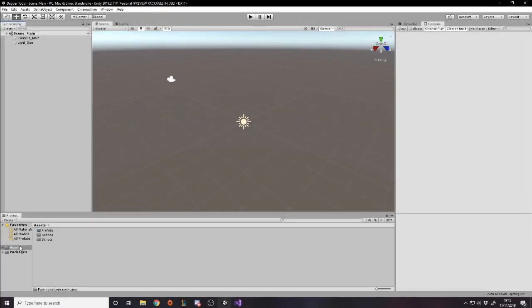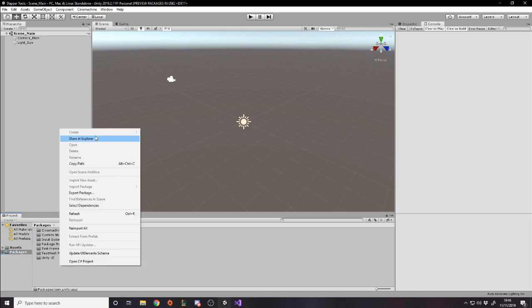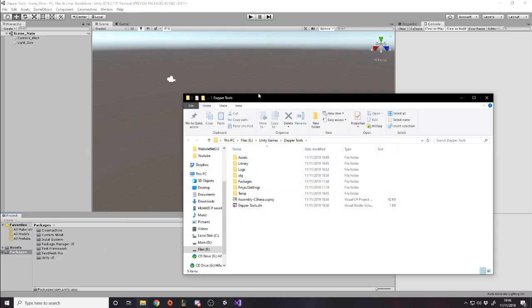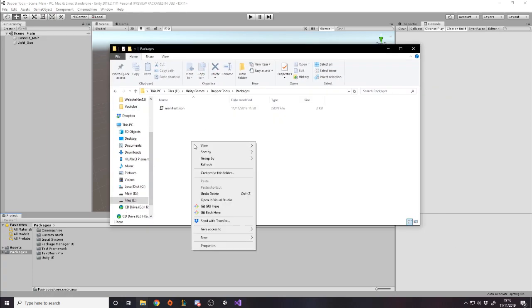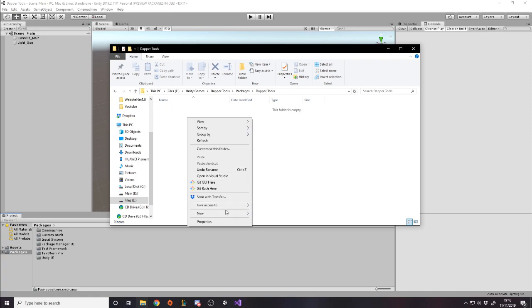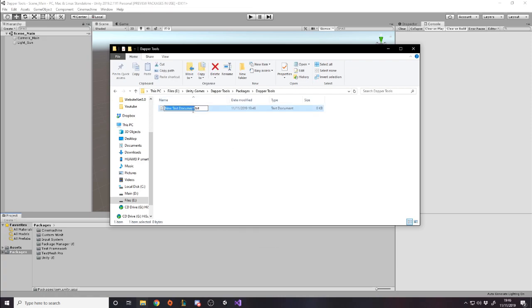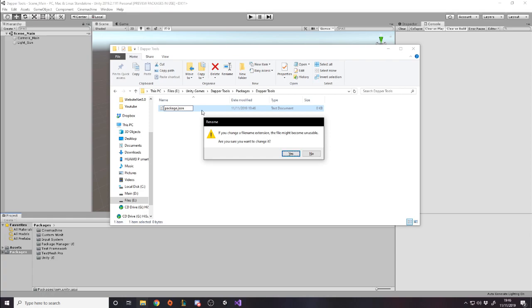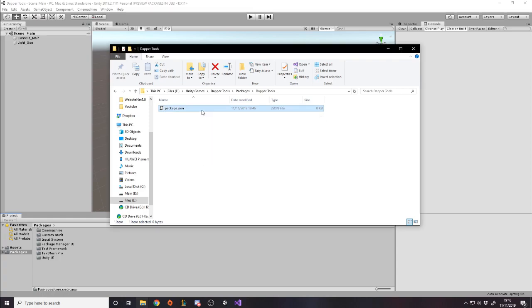Okay, so step 1 is to go down to where your assets and packages are, and you want to go to packages. You want to open it in your Explorer so you can easily make stuff in there. And then we want to make a new folder, and we're going to call it Dapper Tools. And inside Dapper Tools, we need a new text file, but it's actually going to be a JSON. So make sure that when you're setting it, you change the file extension. So it's going to be package.json, okay? It'll ask you, this is going to change it because it's a different extension, that's fine. And then open the JSON.